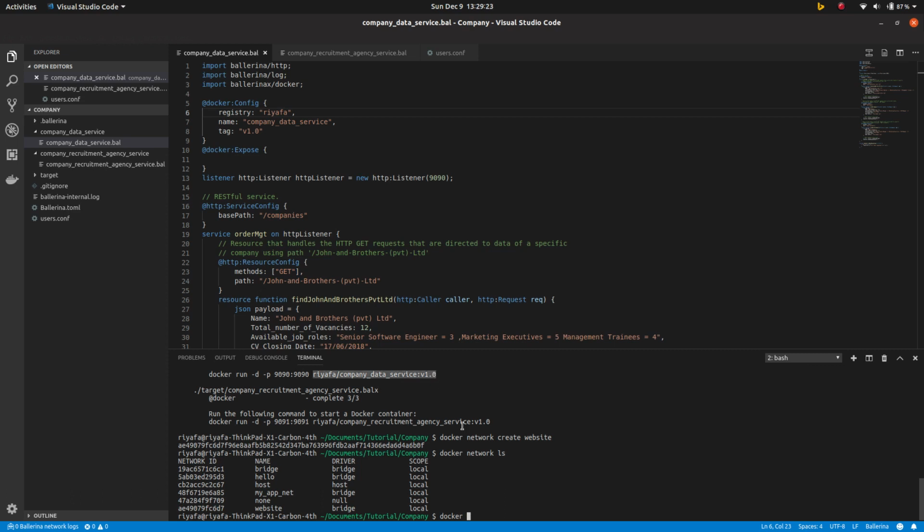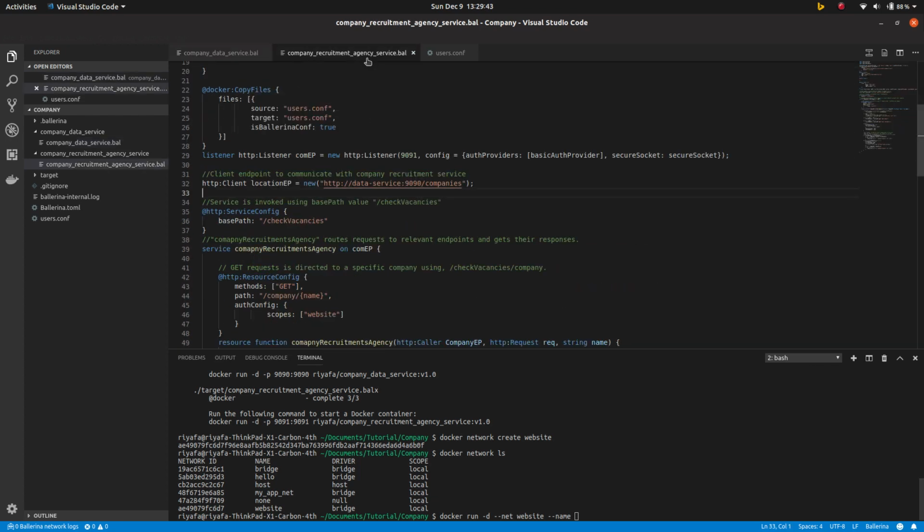I'm going to run the company data service, but I'm running it differently. I'm not going to expose this port, -d. I'm going to attach this to my new network that I created, and I'm going to give this the name that we have specified here, data service, and I'm going to run that.